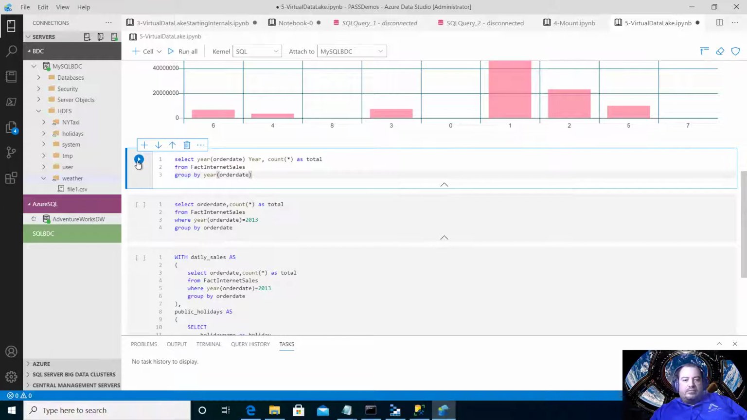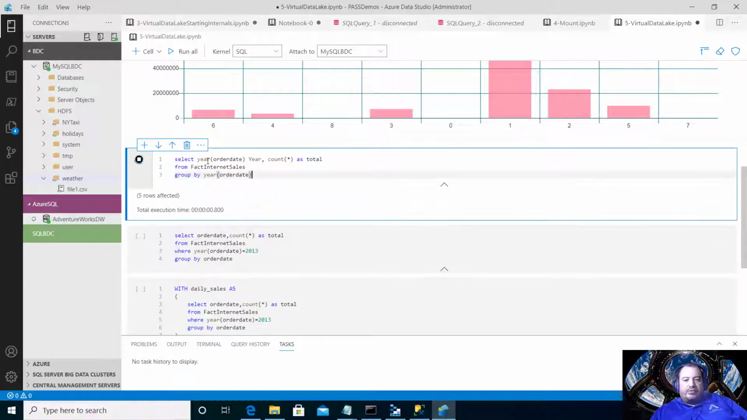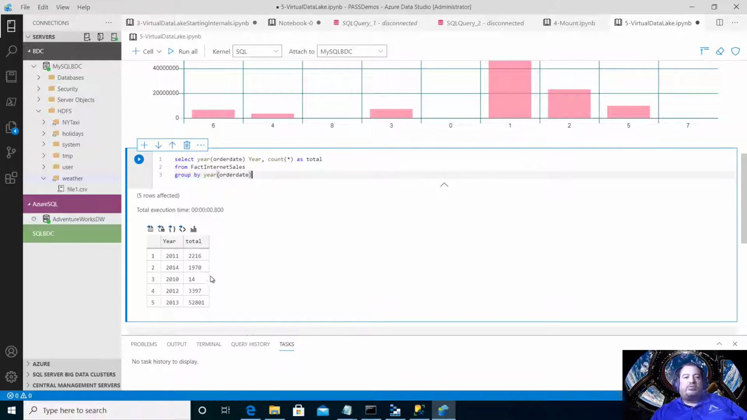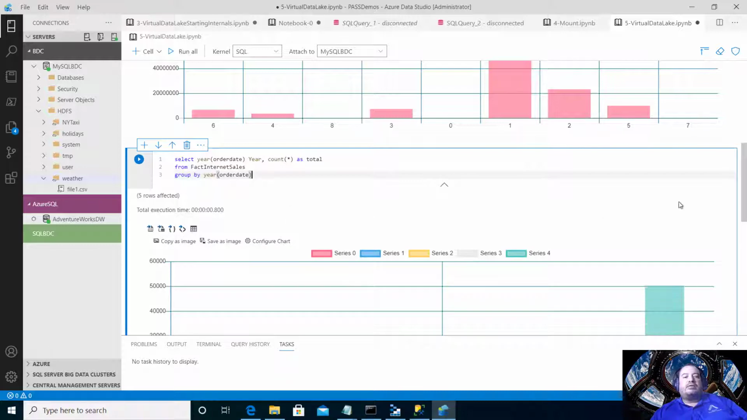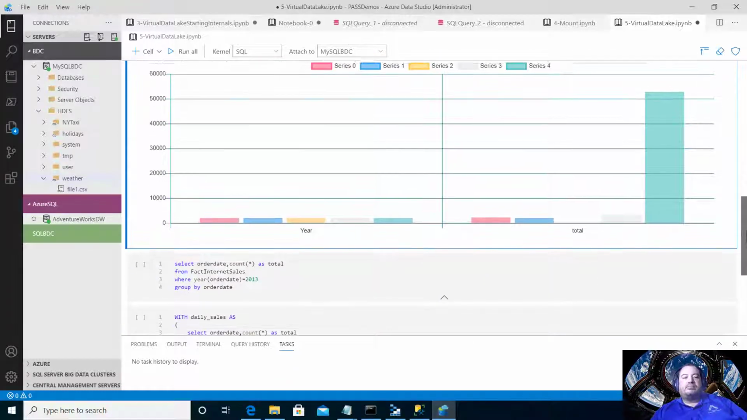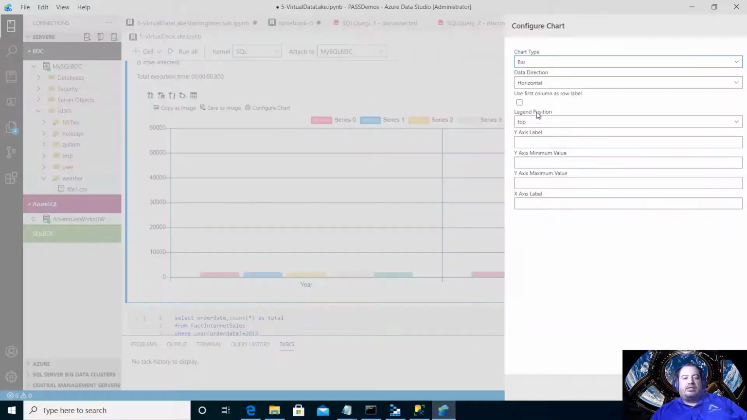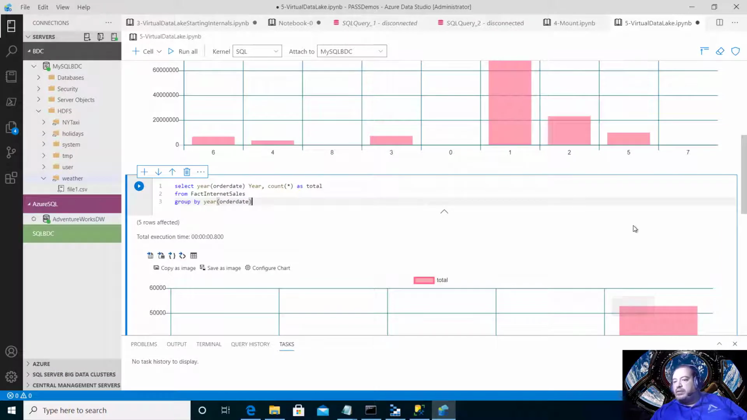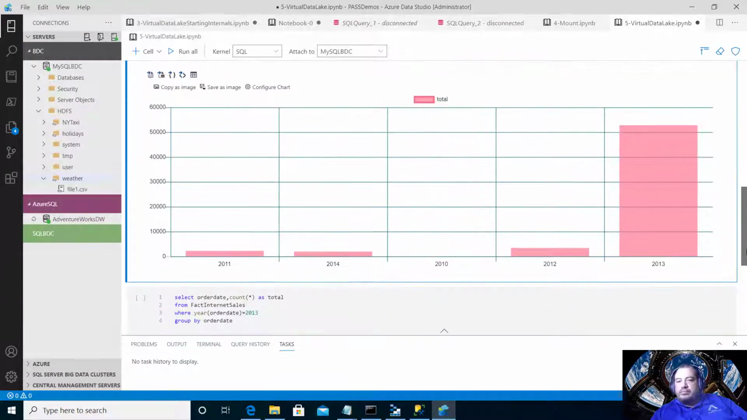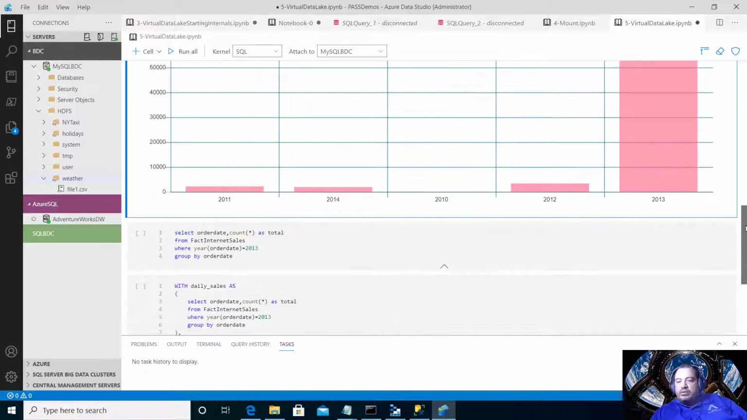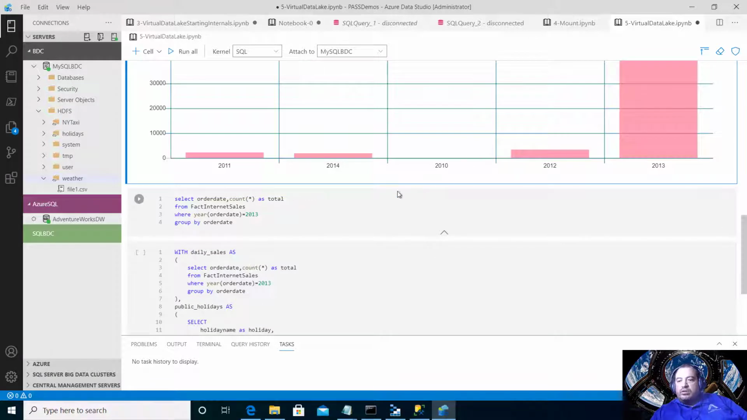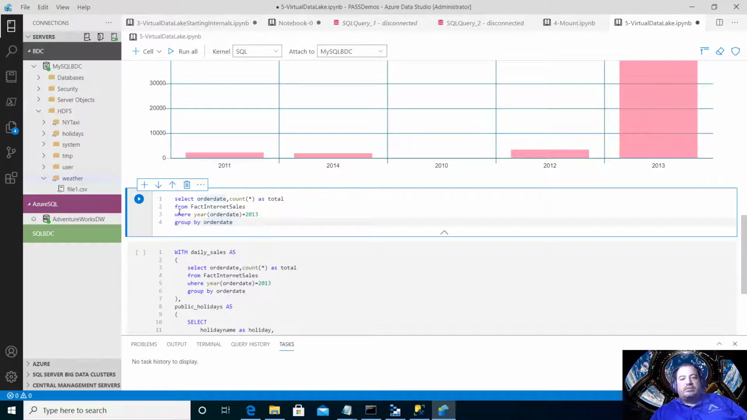Then the next query, I will read from fact internet sales and group the information by year, checking the total of orders by year. Let's execute it. And here again, I have the total of sales by year. Let's make a graphic with this information. Configure the chart. Vertical. Close. So it's easy to see that 2013 was the best year for the company, for sure.